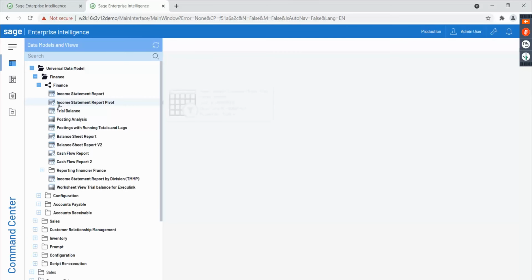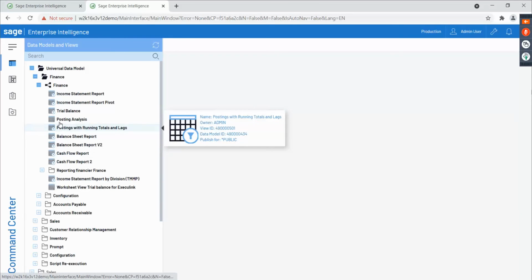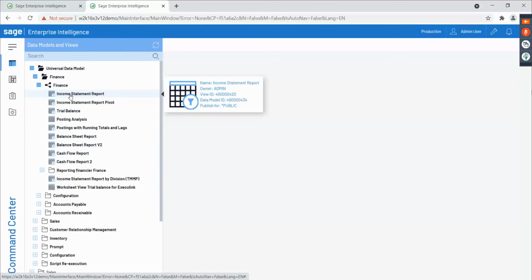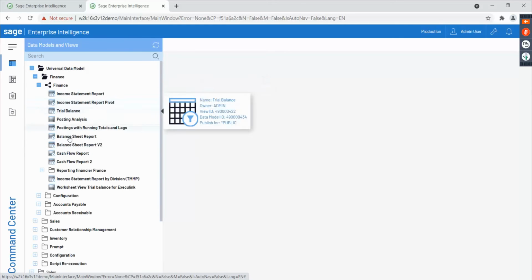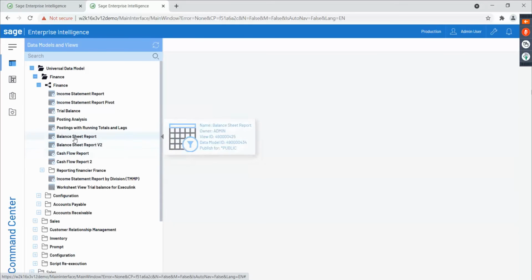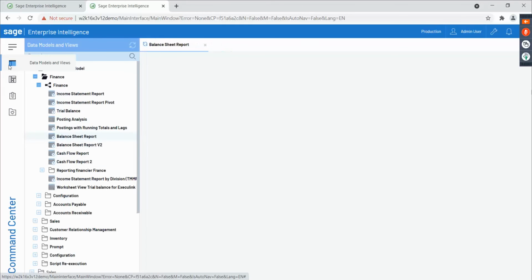Now, some of the advanced functionalities which come along with these reports, and I will open some of the reports from the universal data model in this case, and we can see some industry standard reports such as income statement, trial balance, balance sheet, posting analysis, cash flow. So let's go ahead and open one of the balance sheet reports here.